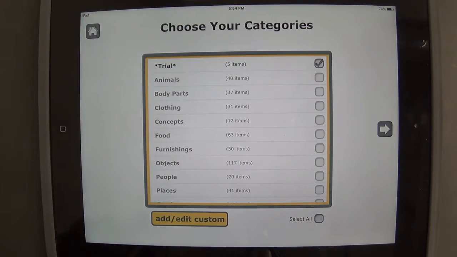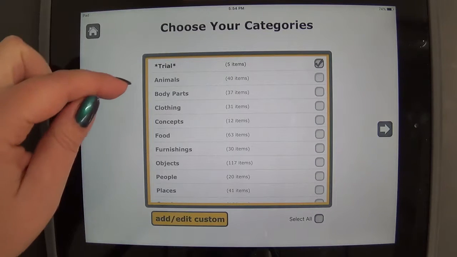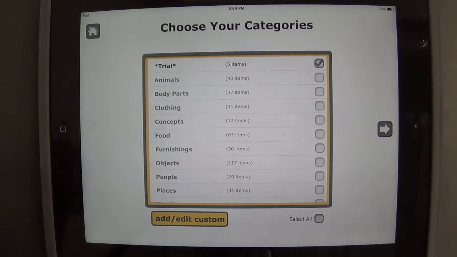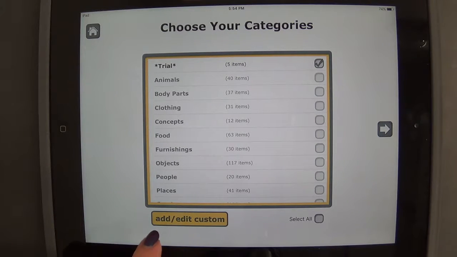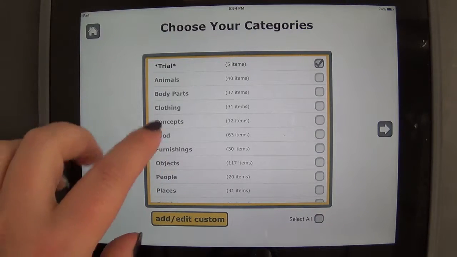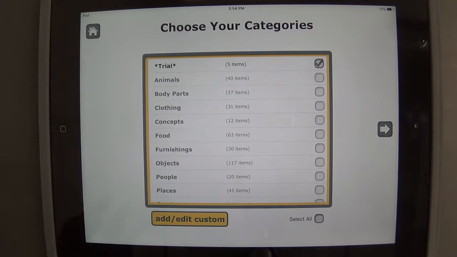Naming practice is going to be about pictures. You're going to show the person a picture and try to get them to give you the name of that picture. You've got all these different categories: animals, body parts, clothing, concepts, etc. You'll see a button down here, Add Custom. You can also upload your own pictures, which I think is a really great function of these apps. That works on all of these apps within this naming therapy section.